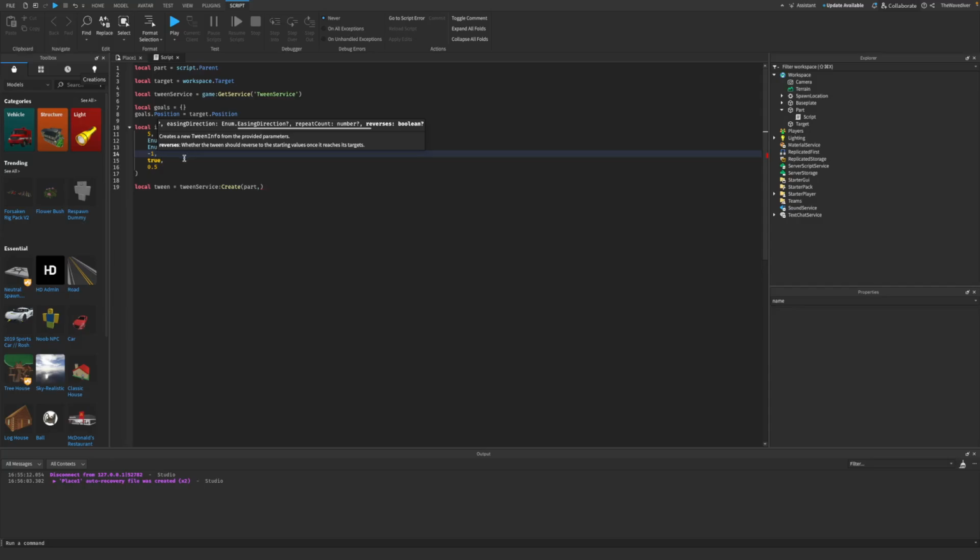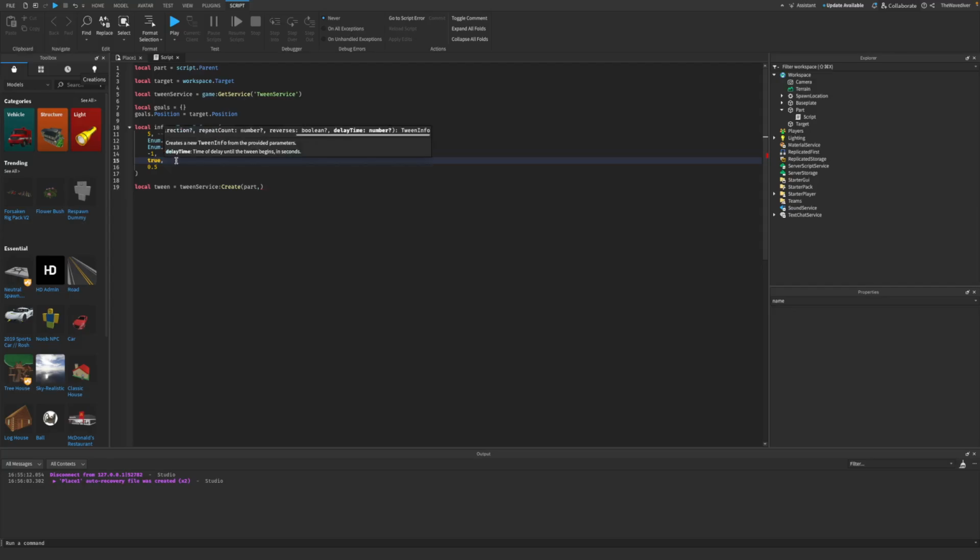Now, repeat count will just tell you how many times the animation is going to repeat. If you set it to 0, it'll just go one time, then go back and stop. If you set it to -1, it'll just keep going back and forth an infinite number of times. Now, the next one here is reverses. What this will do is say whether it'll do the tween in reverse as well. So if you set it to false, it'll just teleport back. But if you do true, it'll do the same thing it did going forward, backwards.